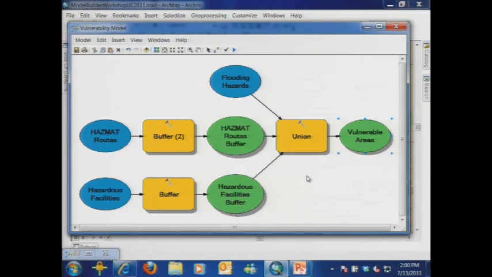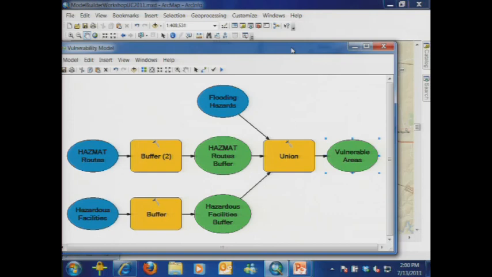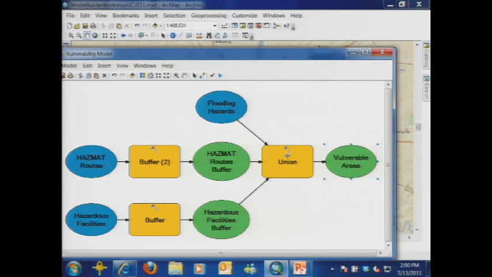Okay, so I've run these three tools. What I'm going to do is actually go and validate this model so that I can set it backwards to a ready-to-run state, right? So that I can run it again. It's ready to go again.